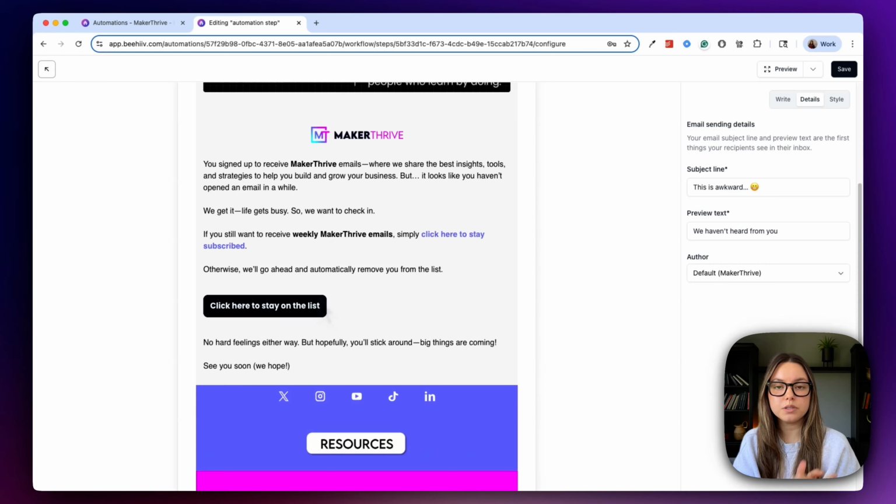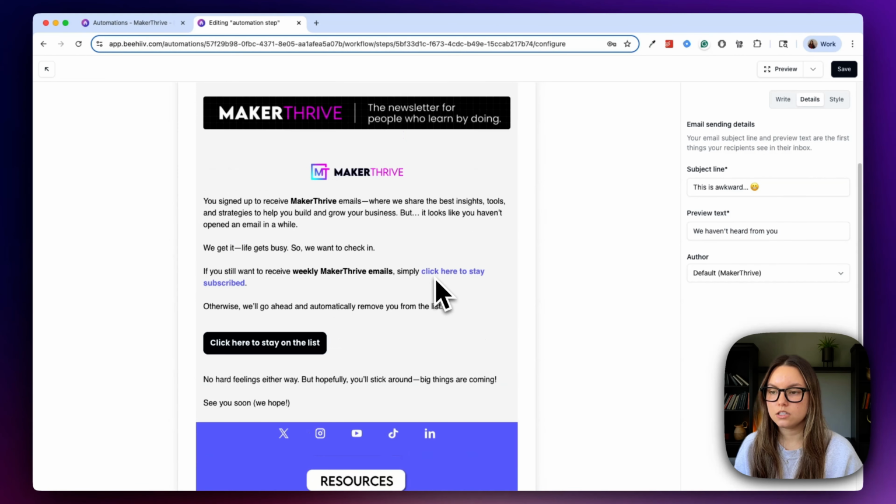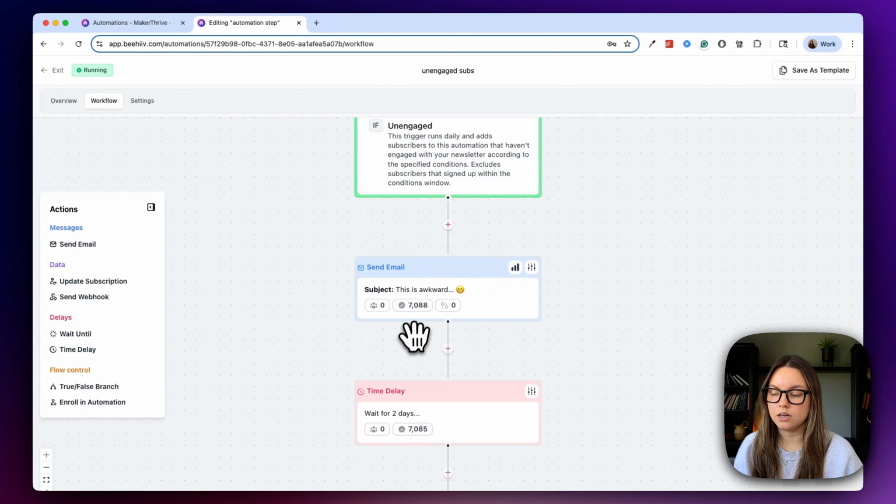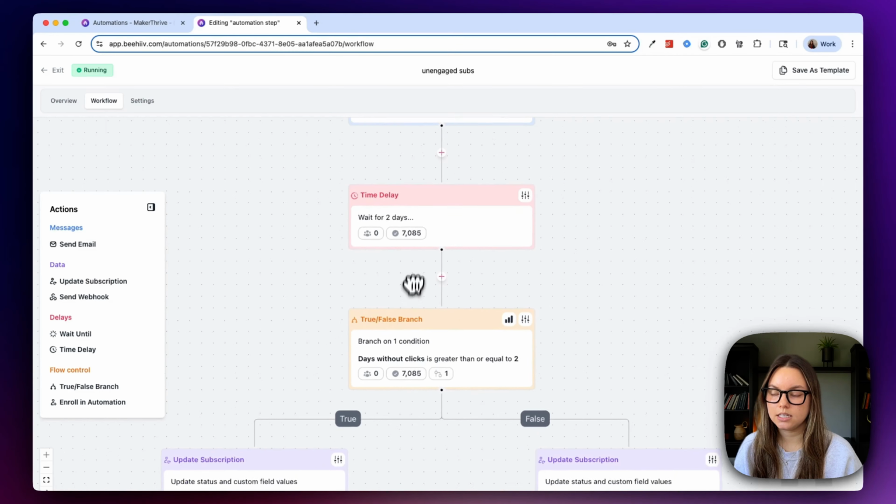So either if they open this email or if they click it, that will determine what happens to them in the next step. These 2 buttons just send them to our Make or Thrive homepage. You can send them wherever you would like, maybe a form to fill out some more information if they're willing. This could be really anything you want, but we just send them to our homepage. So once they get that email, we have a 2-day time delay.